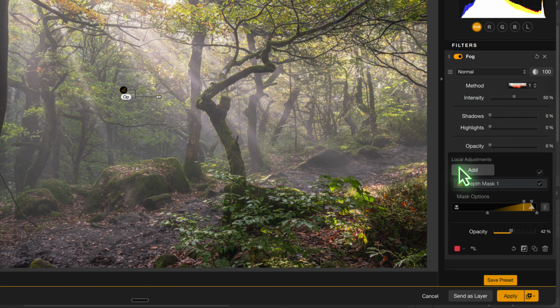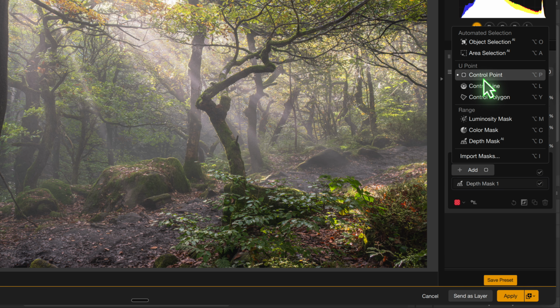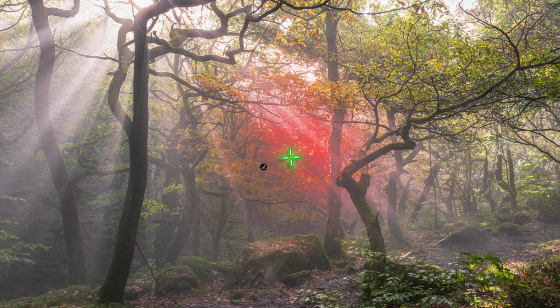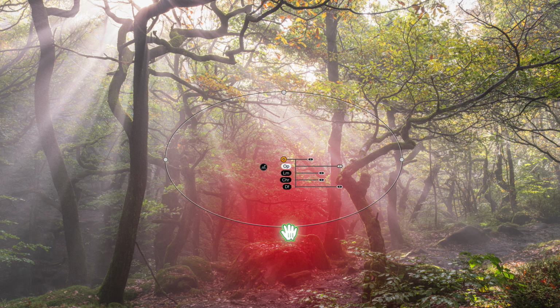I'll click the Add button first, which shows a list of selection tools. I can then click the control point option before clicking on the image where I want to add the control point. Now notice that as I'm doing this, a red mask appears, helping us see what the selection area is.